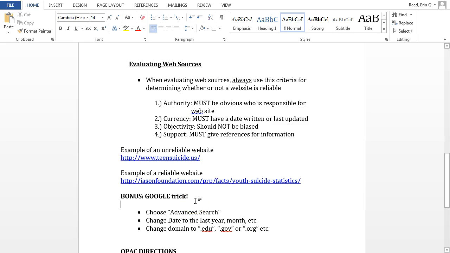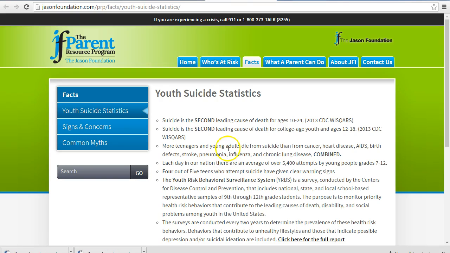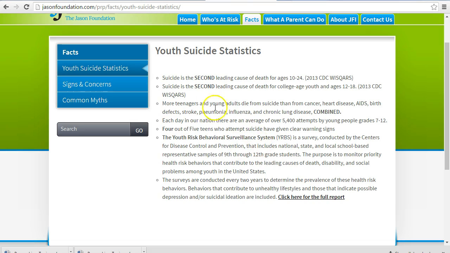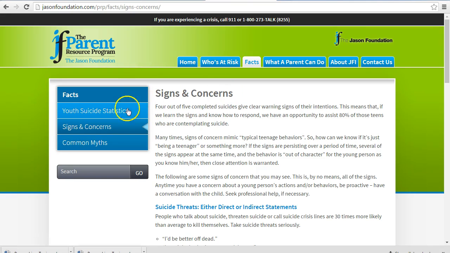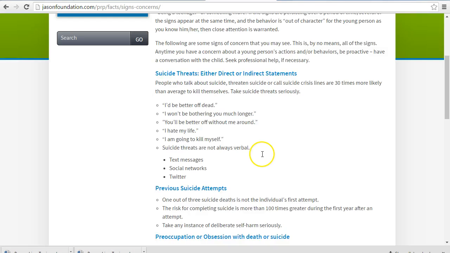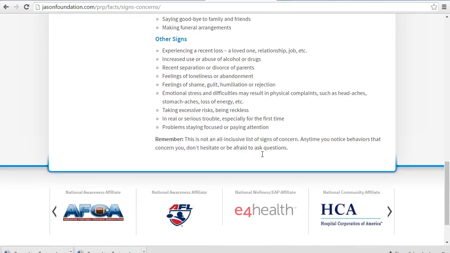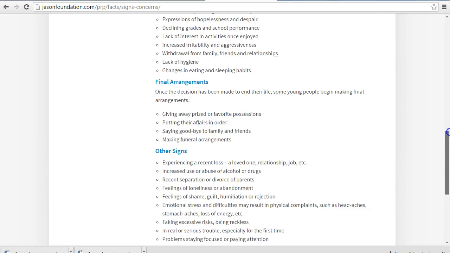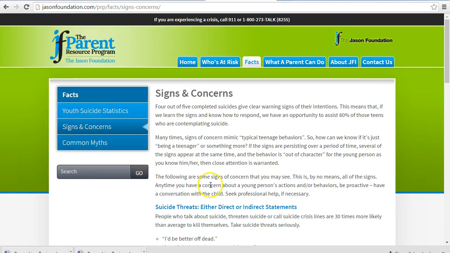In my search, I also found this example of a reliable website. Okay, so applying our 4 questions. Number 1, authority. Is it clear who is responsible for this website? And if we look up here, we see, yes, the Jason Foundation, the Parent Resource Program. And do we have an author? If you look at these articles, you will not find an author, but that is not unusual. As long as we have an organizational name, it's probably just a staff writer, and that will suffice.